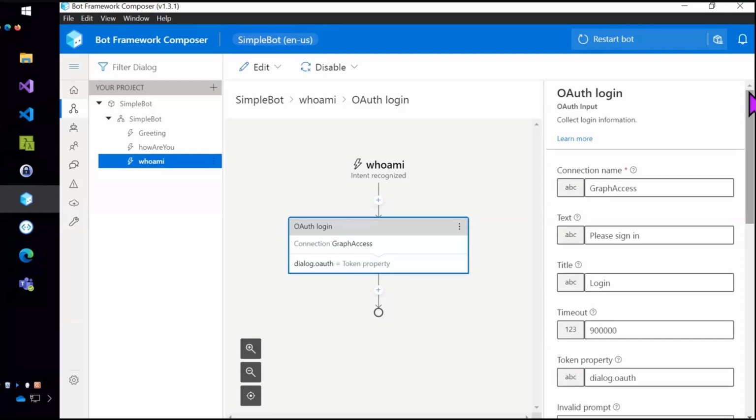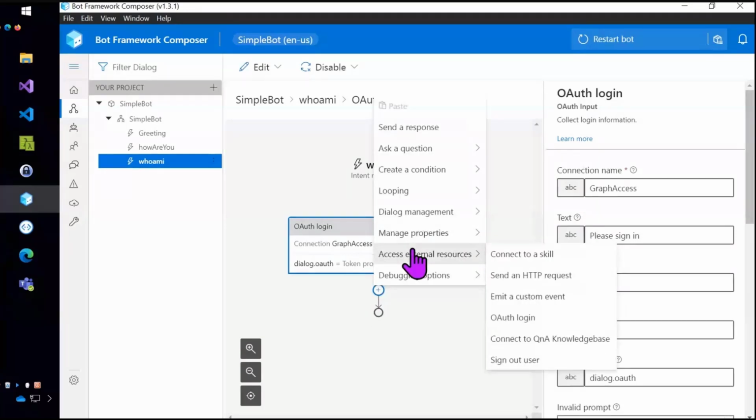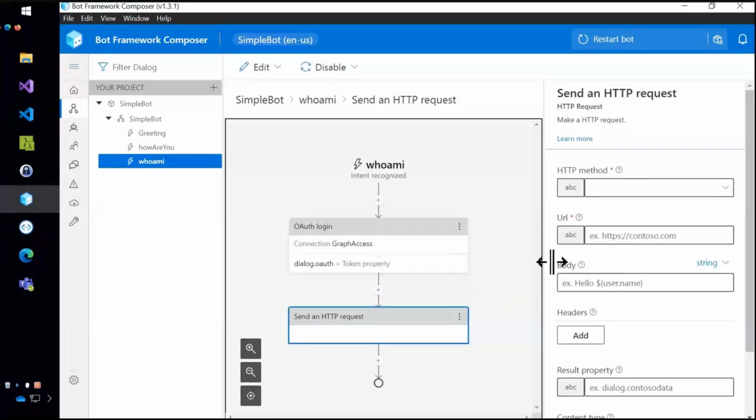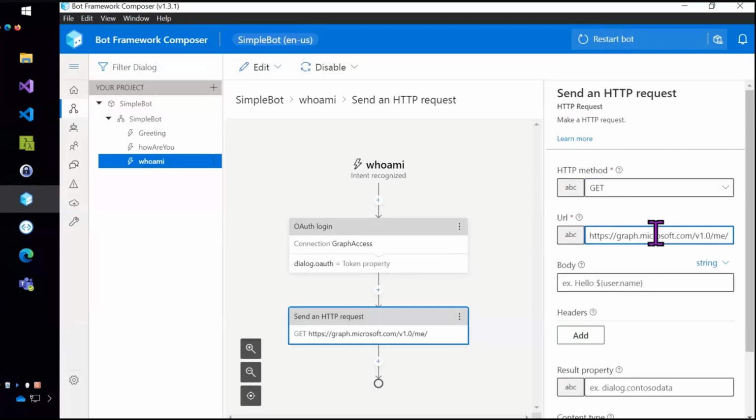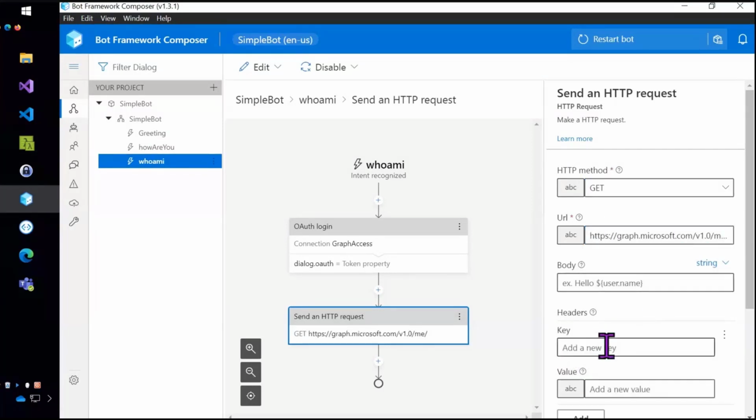So notice that I'm outputting the token information, or the OAuth information, to a property called dialog.oauth. Dialog, turn, conversation and user are 4 different types of memory that Bot Composer takes care of. And the dialog will persist as long as this particular dialog, this who am I dialog, is running. So once the user's logged in, I'm just going to do a GET request of everybody's favorite URL, graph.microsoft.com/1.0/me. And I'm going to pass that auth token in, and notice that I'm using oauth.token.